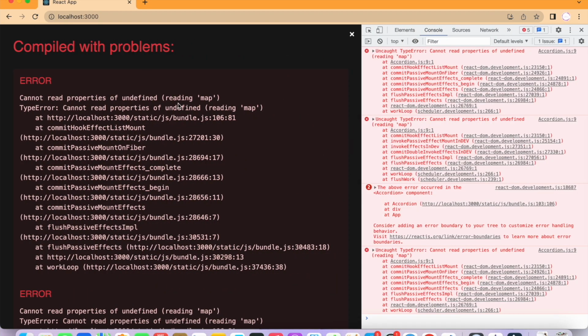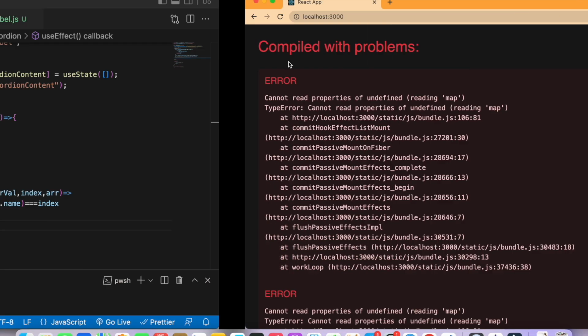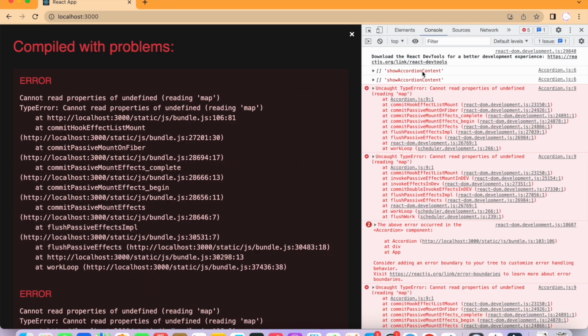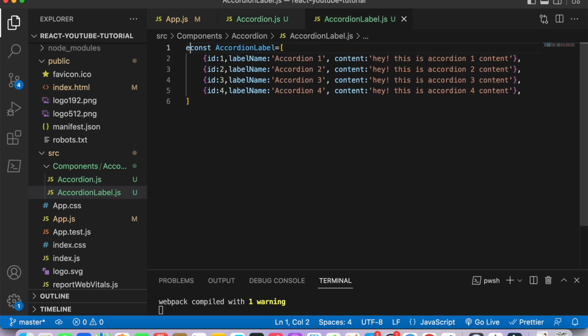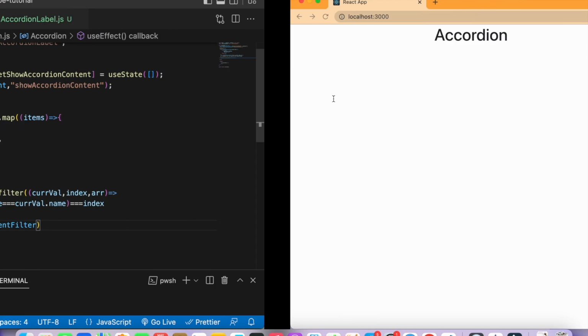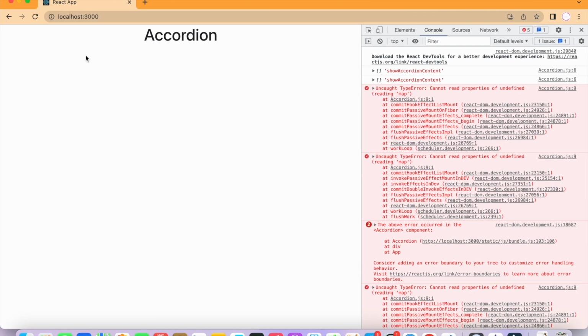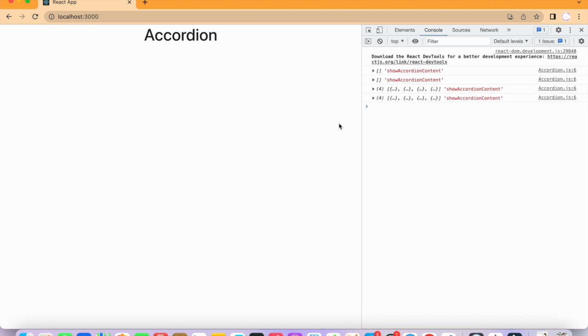Okay, so I'm getting an error, undefined map. And here this showAccordionContent is coming as blank because we didn't export this accordionLabel from here. So we need to write export here. Now it will work. Let's refresh the page. Yes, so in this we are able to see the object that we have made: name accordion1, isExpand false.